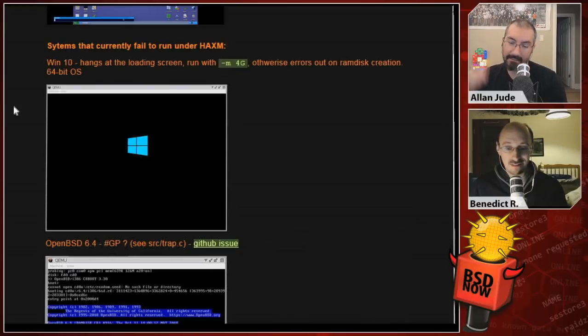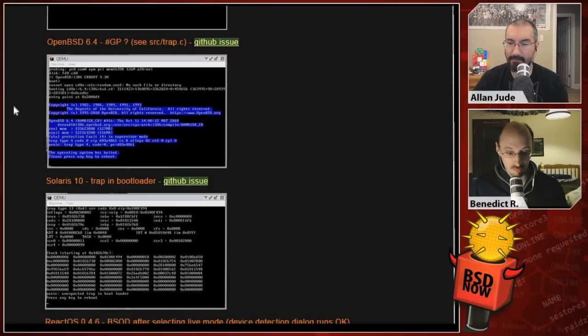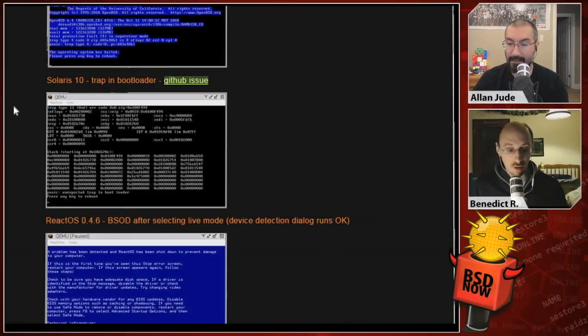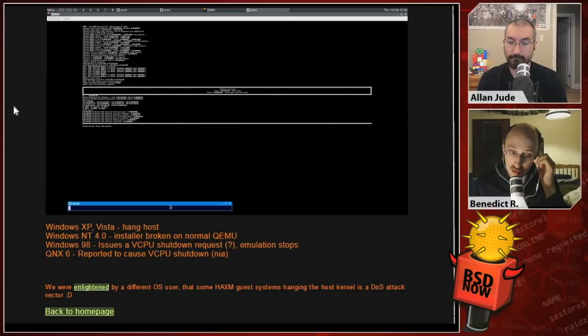Hey, nice. They couldn't manage to get Windows 10 working. It was hanging in the loading screen, and if they made it have less than 4 gigs of memory, it complained about RAM. It couldn't create its RAM disk. They have a GitHub issue for OpenBSD 6.4, which has a general protection fault by the look of it. Solaris 10 crashes in the bootloader, and ReactOS has a blue screen of death during device detection. Okay, but it's a good start for a couple of operating systems.